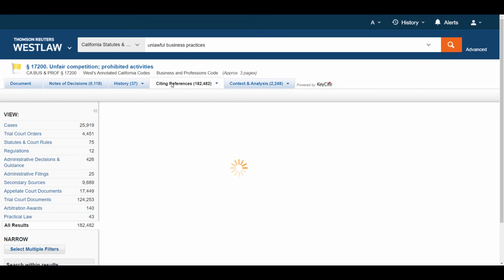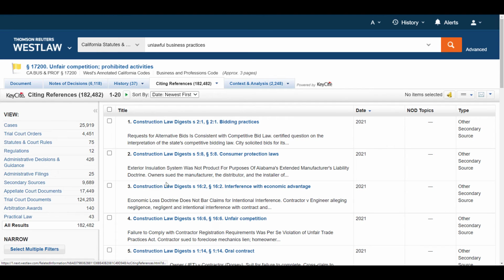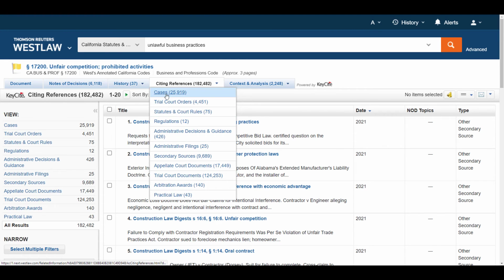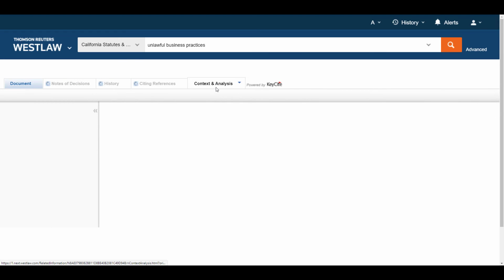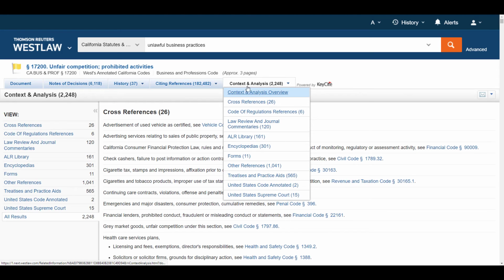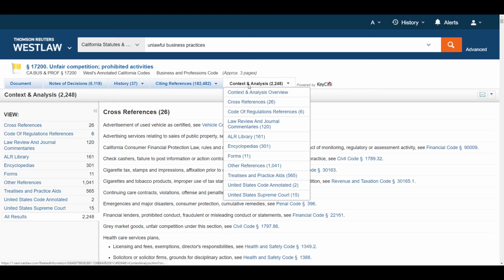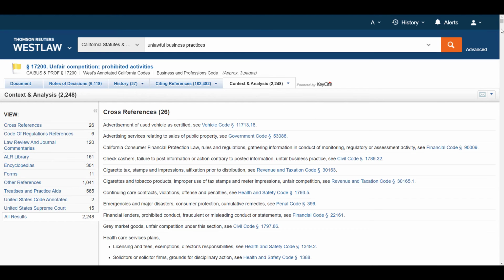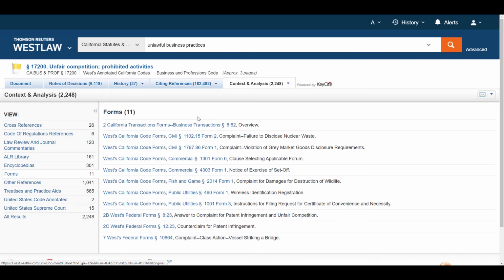Citing references lists different materials that cite to the statute. And you can click any of these links to go to a listing filtered by that source category, such as a listing of cases that cite to it, secondary sources, etc. Context and analysis lists different materials that give context and analysis, like legal encyclopedias and other secondary sources. If you go to that page, you can filter by hovering over here or here. You can scroll through the whole list, or if you want to see forms, you could click on the forms link.